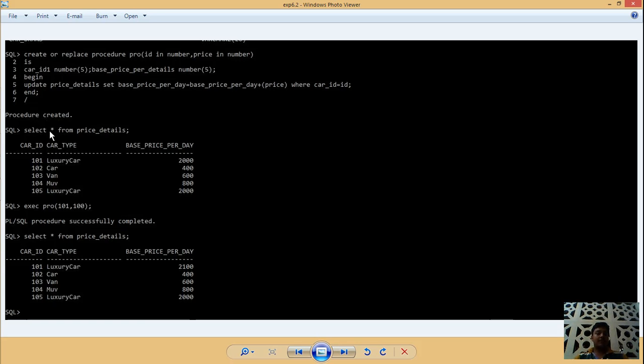Now to print that we have to write select star from price details, then all the price details are shown, and to execute the procedure we have to write execute procedure. Then here we are taking two arguments, so here we are giving 101 comma 100, two arguments in numbers, so that the procedure is executed now.